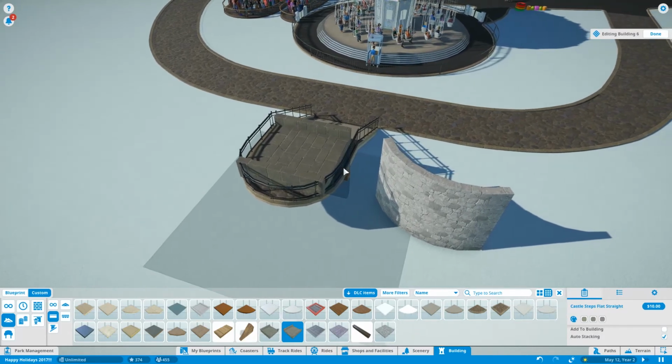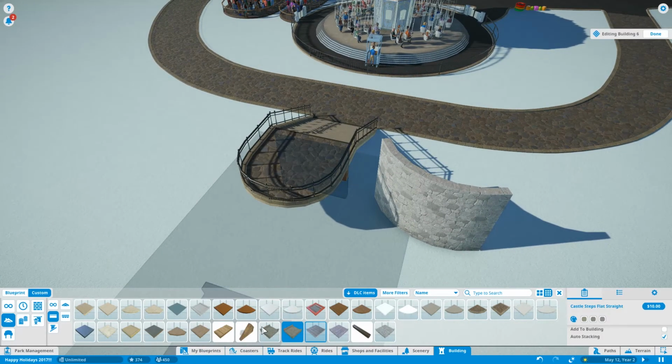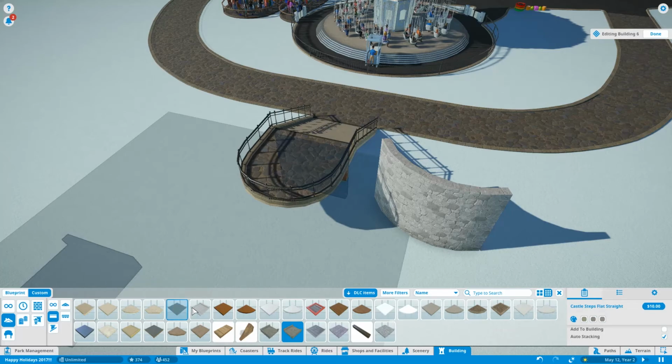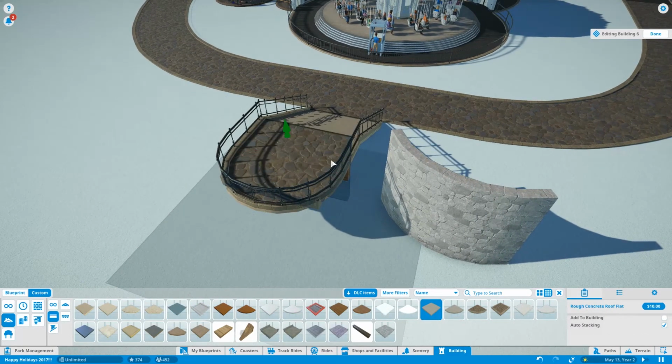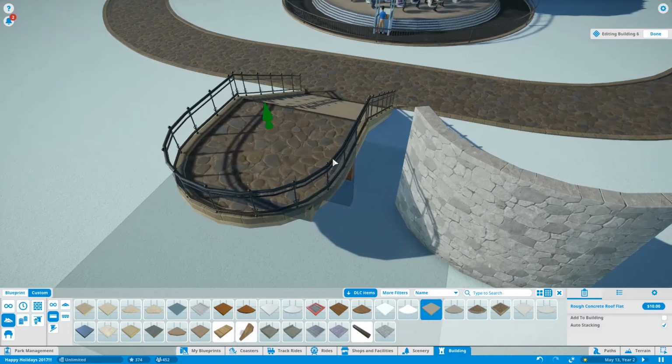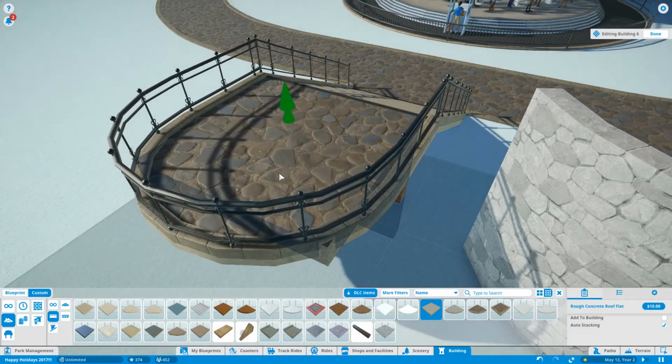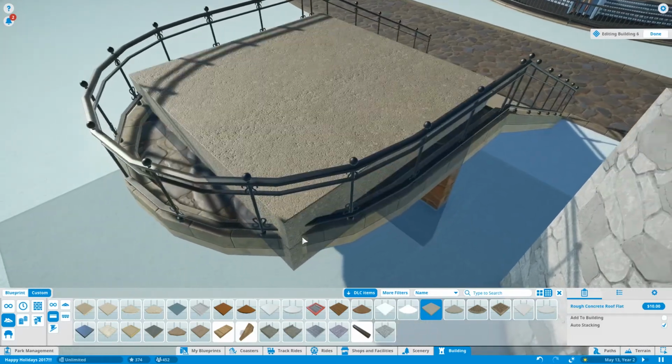I don't think I want to use this. No, I don't want to use that. What I want to use is just like, I think just like concrete. Isn't there just like a concrete roof? Yes, there is. And that's, I'm pretty sure what I want.